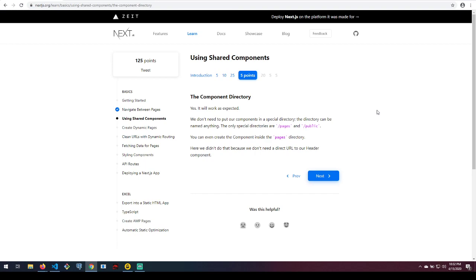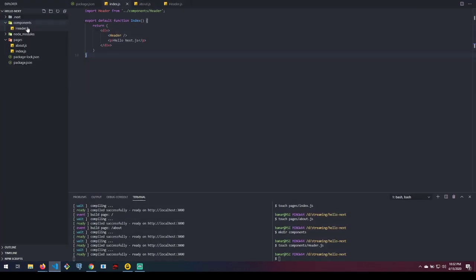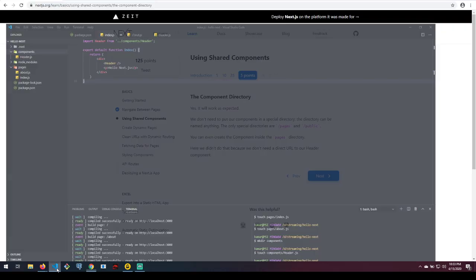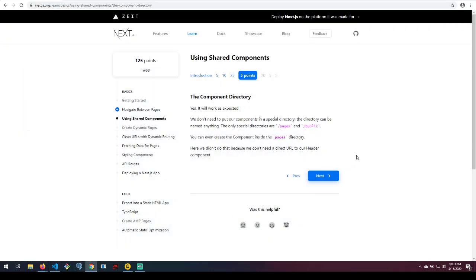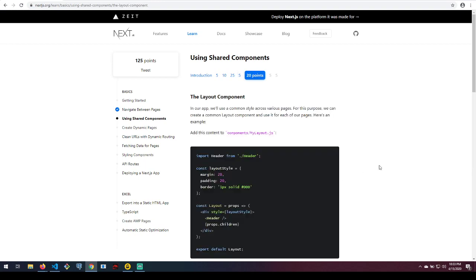You can even create the components inside the pages directory. I feel like you probably want to avoid that because it sounded like it will automatically generate a page. So if we made a header.js component in pages, then we do /header, I think it would just show up the header, which doesn't make much sense. So I think we'll go ahead and use the components directory like they have it right now.